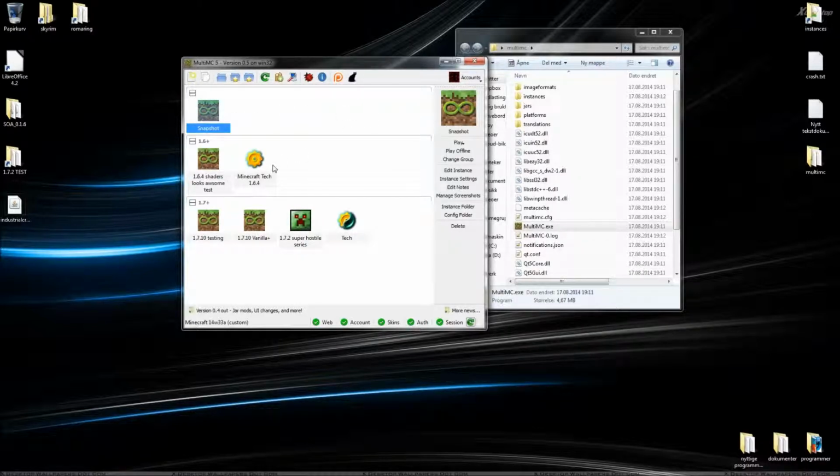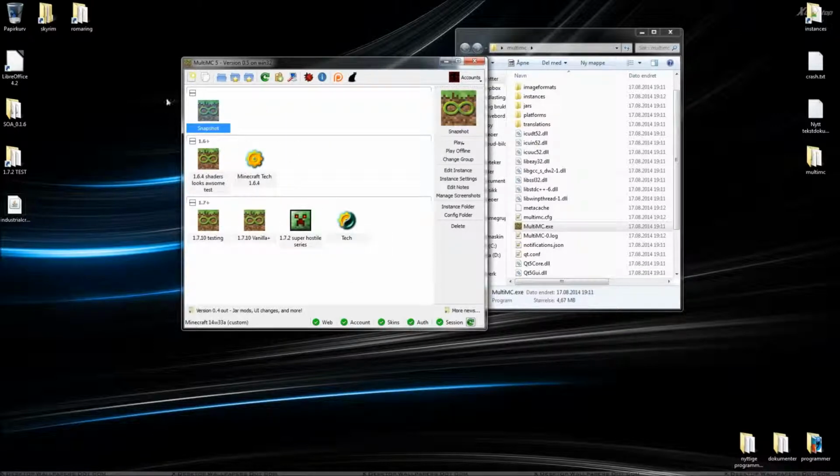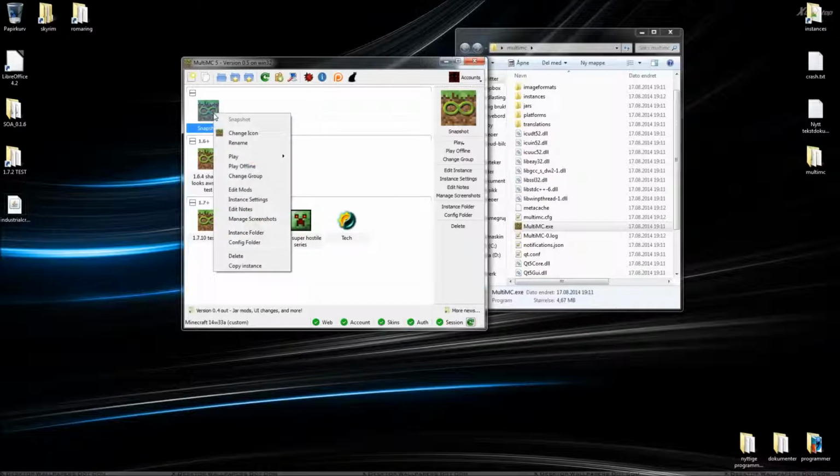You can also change group with right-clicking. Take change group and enter the group name, 1.6 plus in this instance. Well, actually, it's not supposed to have a group. And that's how you just put it in nothing. So that's one way to do stuff.